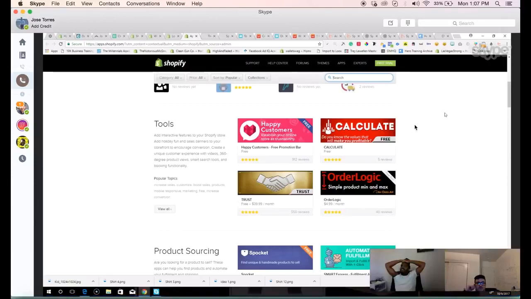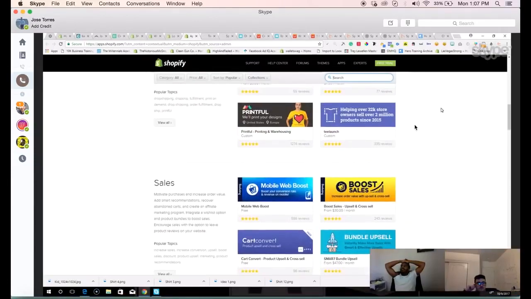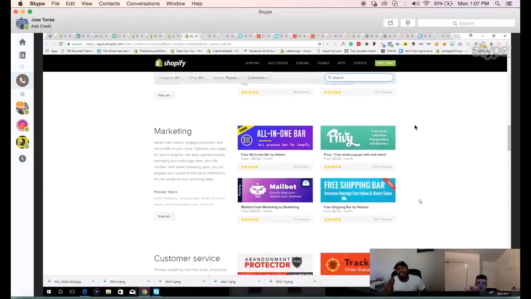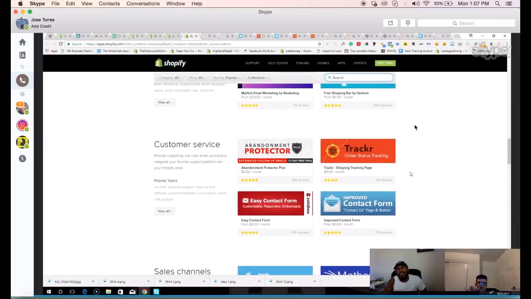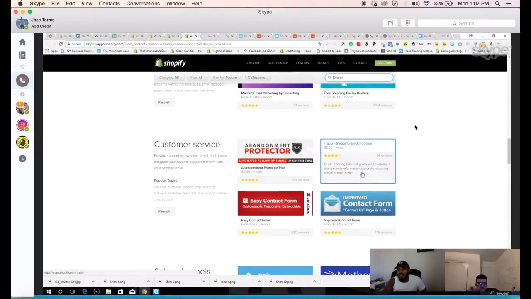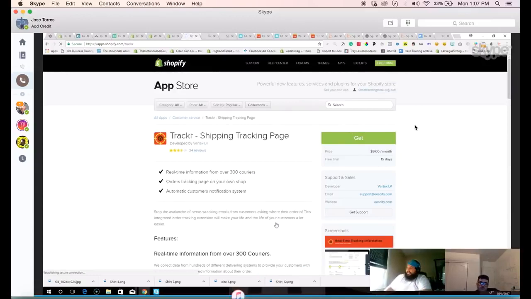Oh, now that you say that, man, I was reading up on something the other day when I was going through my app research. Maybe I'll put it in the comments after I find it. But I think there's a way. I might be thinking about emails. I see this right here, like a shipping tracking page, an order tracking tool that gives customers real time tracking. So maybe something like this, you guys might want to think about adding in right here.